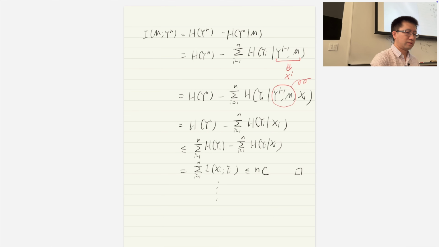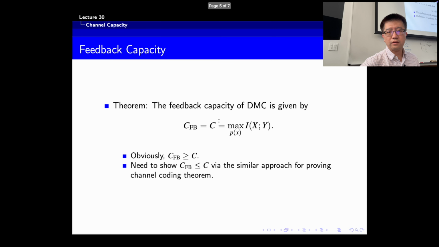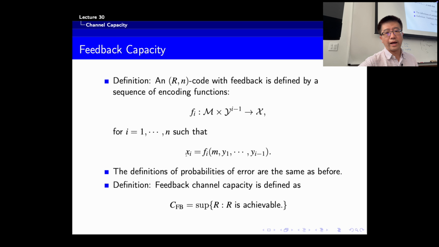Yes? Can you explain why X_i is deterministic given M and Y_{i-1}? Oh, this is from the definition. For example, let's say X_i equals a function of M and Y_1 to Y_{i-1}. We use this information and all the feedback to produce our codeword. Is that clear?